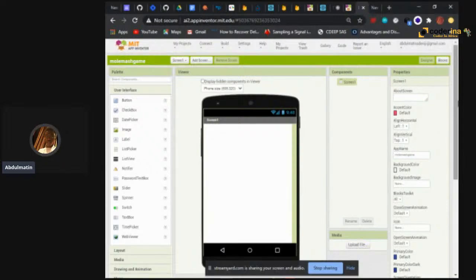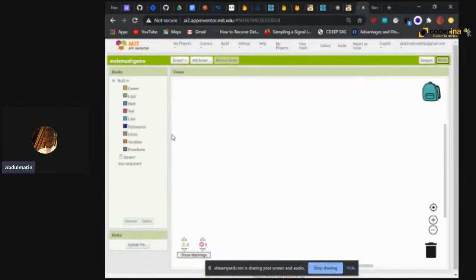So the next thing to do now is you can see I'm clicking on blocks now. So it's going to take me to a new place. On these blocks, this is where we're going to be coding our functionality. Like I said in the first class, App Inventor uses blocks. So you don't have to program, they already programmed some functionalities inside a block. So what you need to do is just take that block and insert it in this viewer to code the functionality of your app. Okay, so I'm going back to design now.